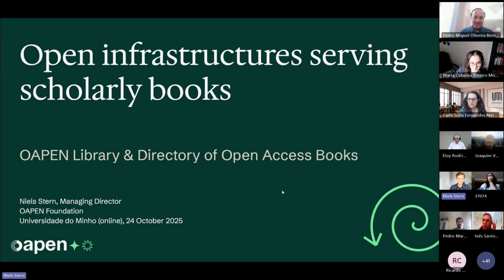My name is Niels Stern. I'm managing director of OAPEN, which I'm going to talk to you about today, and also co-director of the Directory of Open Access Books. My background is scholarly book publishing. I began in scholarly book publishing over 20 years ago. Then I moved into policy making for a while. I've also been in the library world, overseeing license portfolios and negotiating on behalf of the Danish National Library Consortium. And then I came back to OAPEN and DOAB as infrastructures for scholarly books. So that's my background, very briefly.